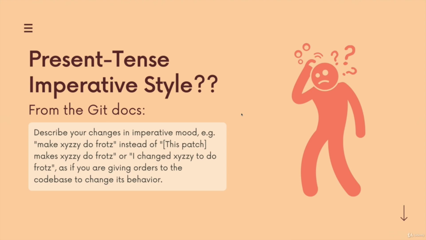fixed, changed, updated. So imperative style, or the imperative mood, is best illustrated probably by the quote from the documentation: "Describe your changes in imperative mood." Make Zizzy do frauds instead of makes Zizzy do frauds, or I changed Zizzy to do frauds. Write things as if you're giving orders to the codebase to change its behavior.